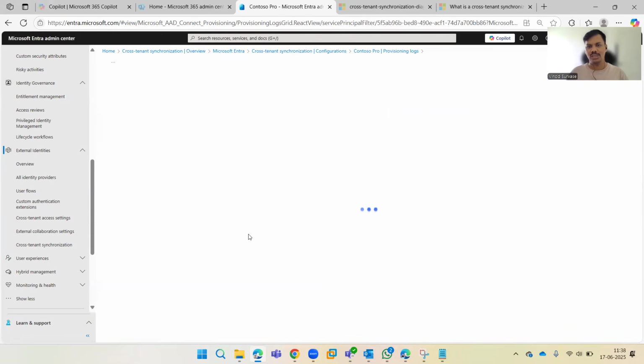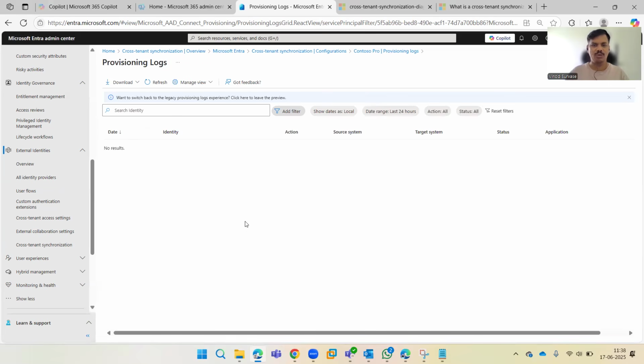Similarly, there would be provisioning logs as well. If we have provisioned, be it automatic or manual, all those provisioning logs would be captured and shown under the provisioning logs tab, and those can be downloaded as well for the last 30 days in JSON and CSV format.